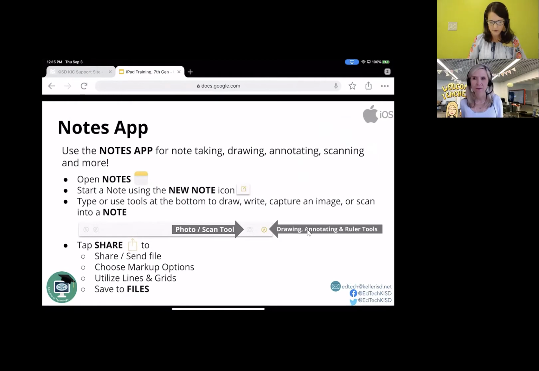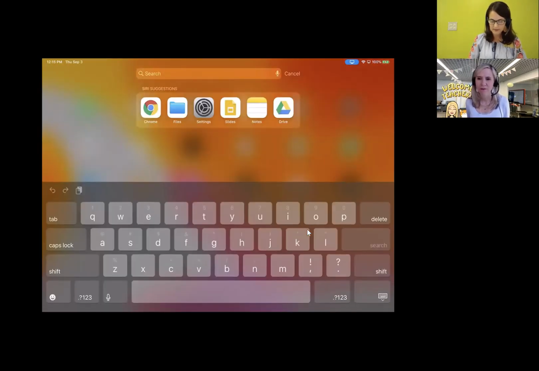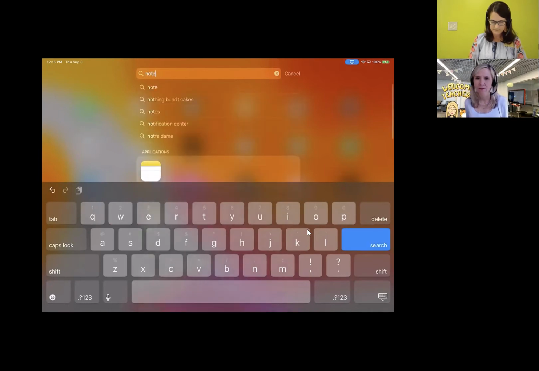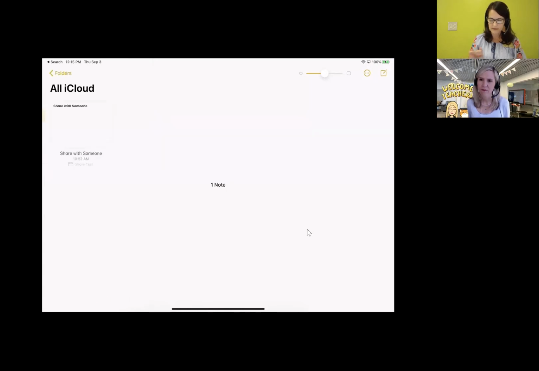So we're going to open the Notes app. Again, I could swipe down and search it. Get it open. And then I've got an icon in the top right that tells me I can start a new note. So I'm going to just go ahead and start a new note.